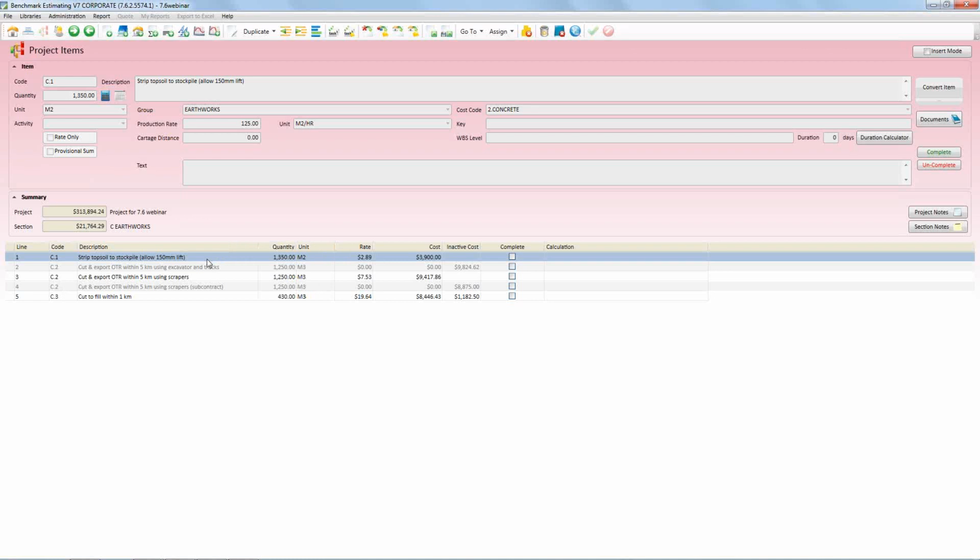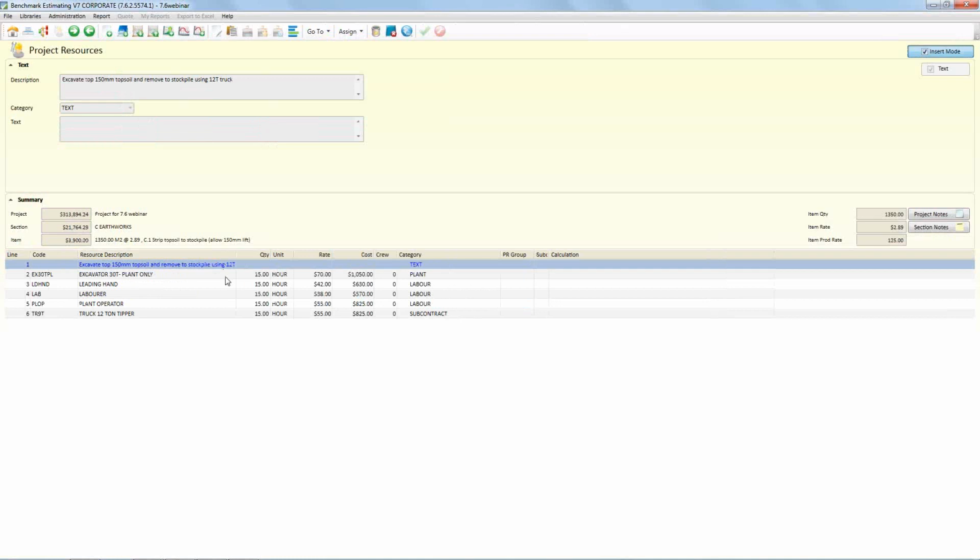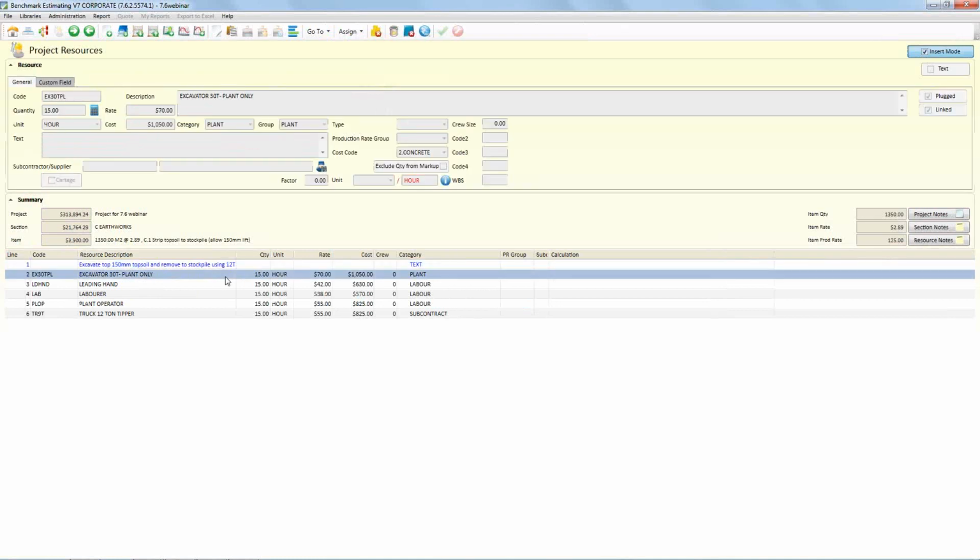Now, a benchmark is a resource-based or first principles estimating tool. So each of these items of work has resources behind it. And resources are labour, materials, plant and subcontract. So if you double click on any item, which I'll do now, you'll then see there's a list of resources that go into that particular item.